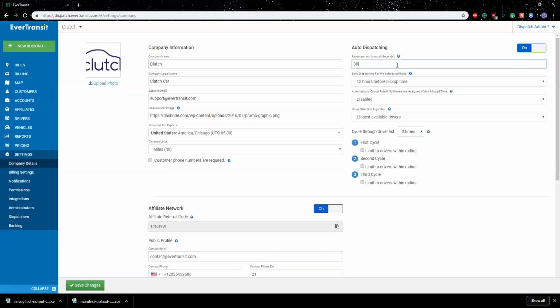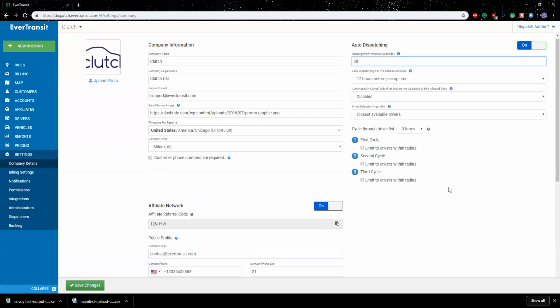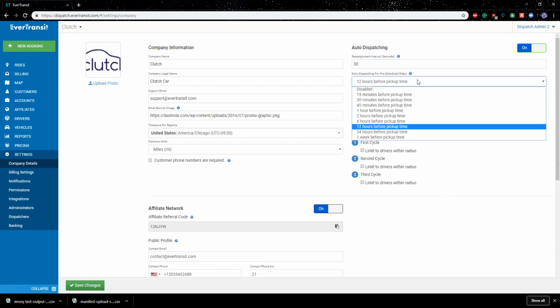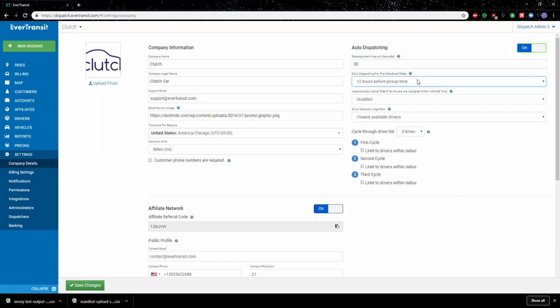You will see several options. Reassignment interval. First, you can decide the reassignment interval in seconds. The reassignment interval is the amount of time a driver has to accept or reject a pending ride. If your driver does not respond to the assignment before this time frame, the ride will automatically be assigned to the next driver.